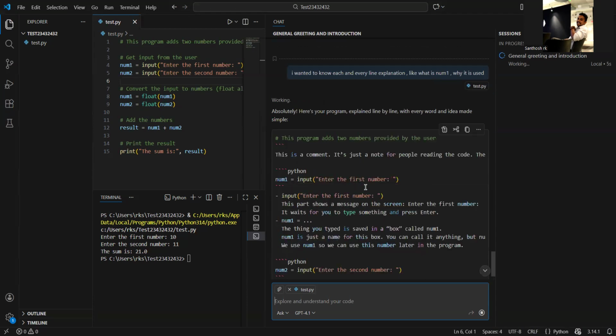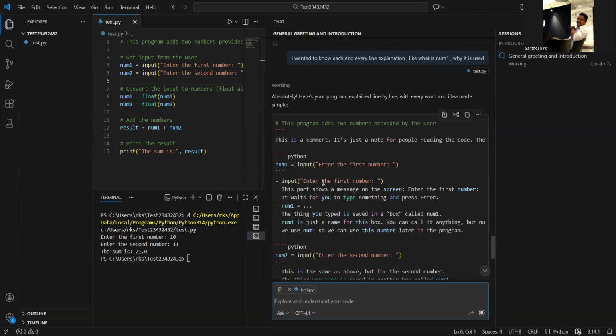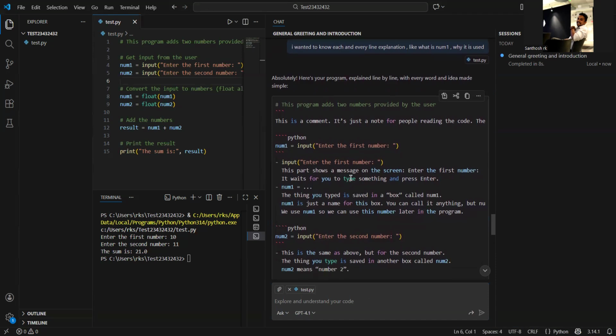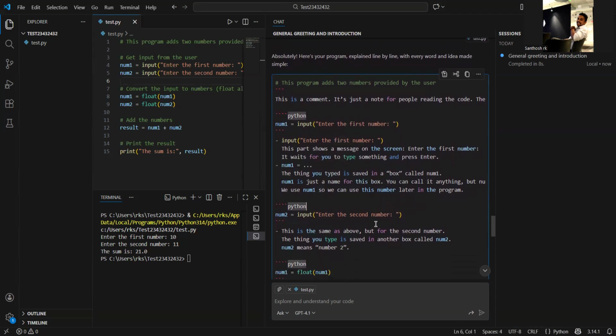This is the command. Okay, Python input, enter the... this part shows the message on the screen. Okay, now it's explaining what it is. It waits for you to type something, and num1, the thing you type, is saved in a box called num1. Okay, whatever number we give, it will go and save in num1. Wow, this is a proper explanation.